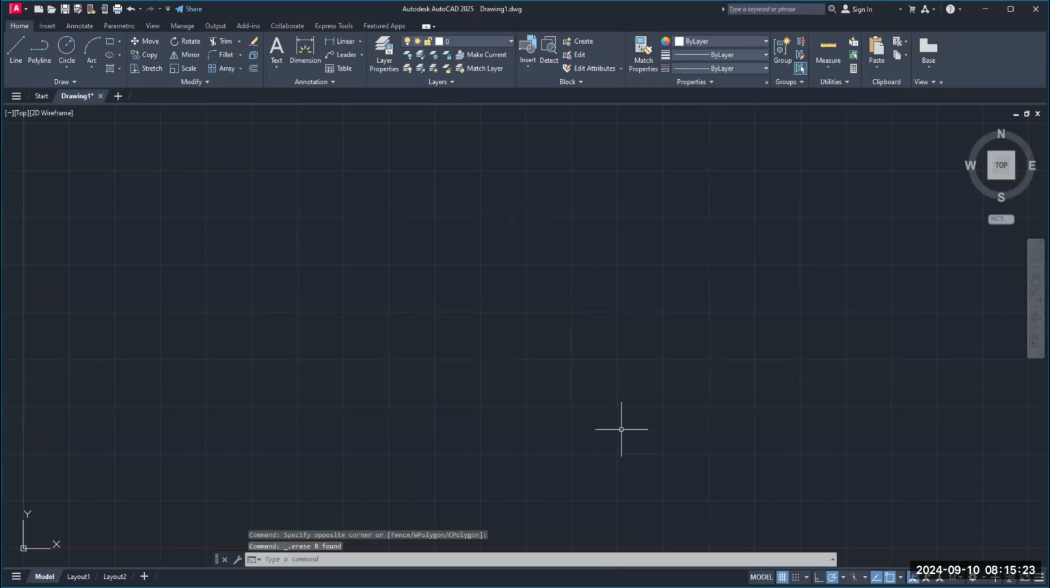It's gone. I showed you 3 ways to delete something. You can type in the letter E. You can type in the word erase, or you can window around your geometry and hit delete. Hopefully you were successful in doing it.